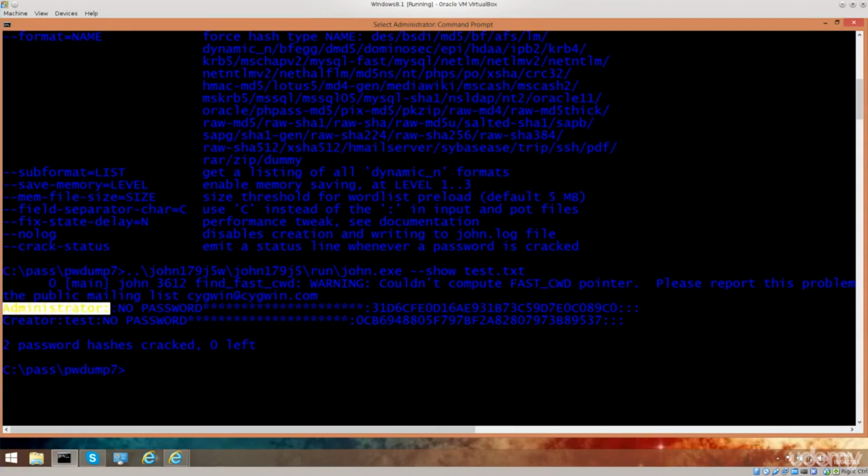Anyway, it says administrator, no password, creator, test. So I have a password for my user creator. It's test. I have found it, and now I can use it for all sorts of generally wrong things. What you can use them for, how to attempt to compromise systems, and how you can exploit them, we will explore further in the chapter on Metasploit and reverse shells.